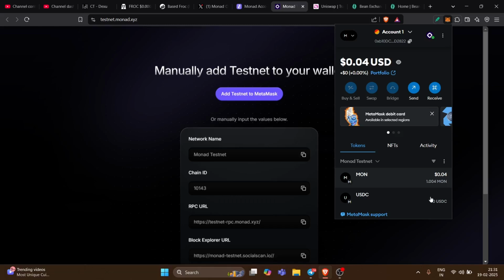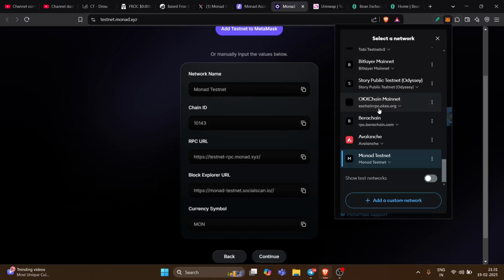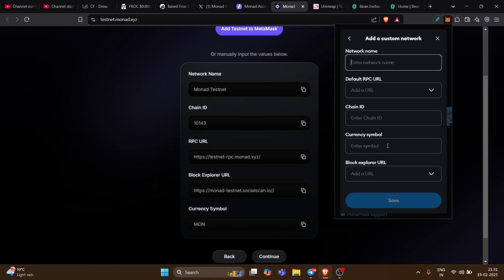Okay, if this button doesn't work, you need to do it manually. Go here on the top left, click here and click on add a custom network. Then just enter all the details and save it. It will automatically add the network for you. This is how it is done.